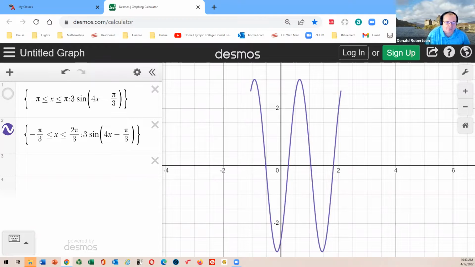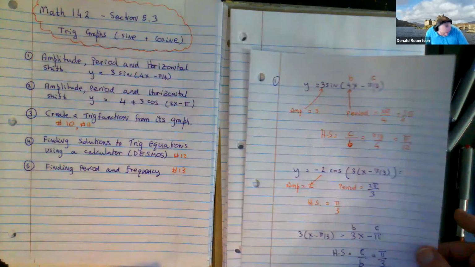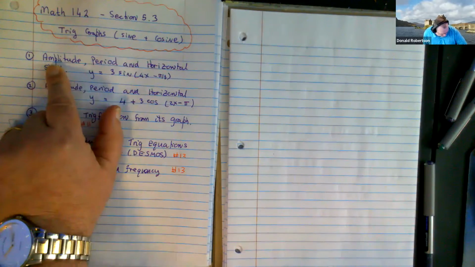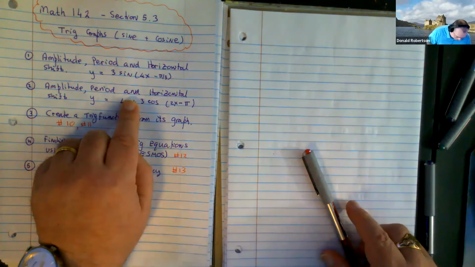So let's return to our notes and see where we are right now. So essentially, we have done amplitude, periods, and horizontal shift of guys that look like that. But let's move on to amplitude and period and horizontal shift of guys that look like that. Good news is I do not need to do really that much extra.